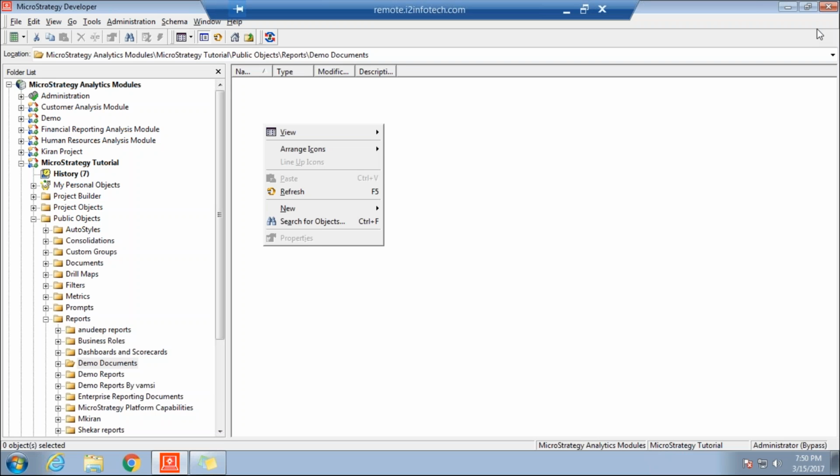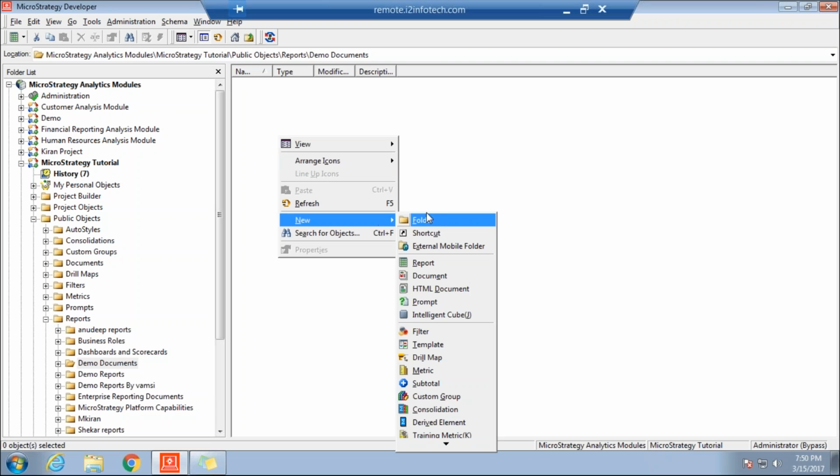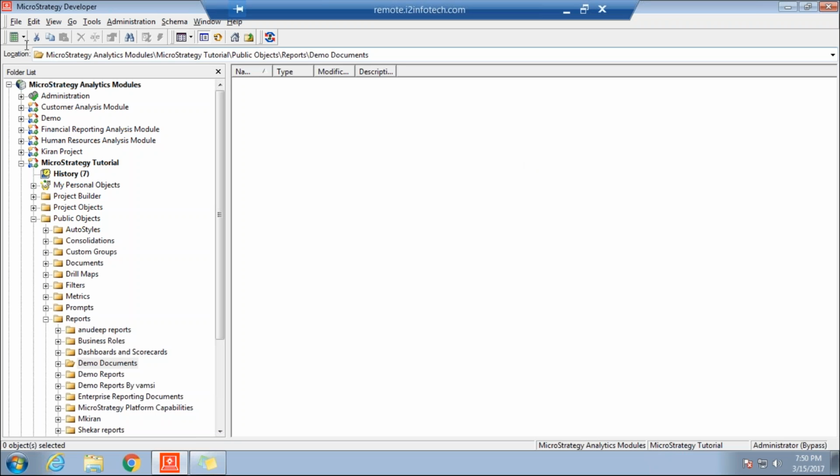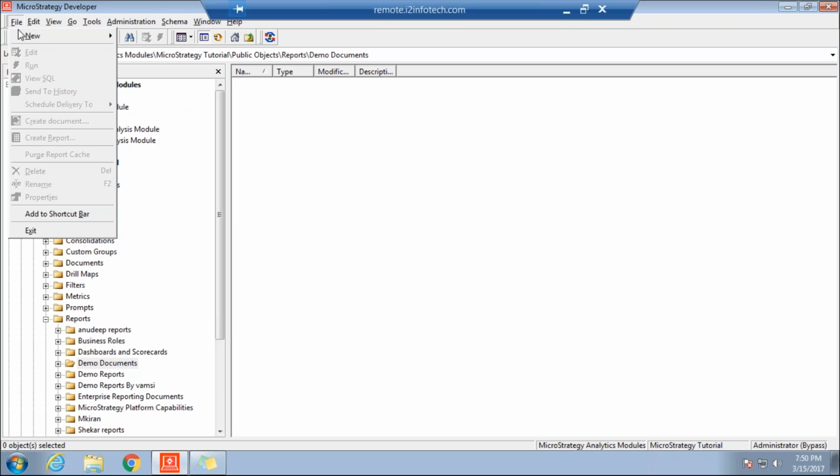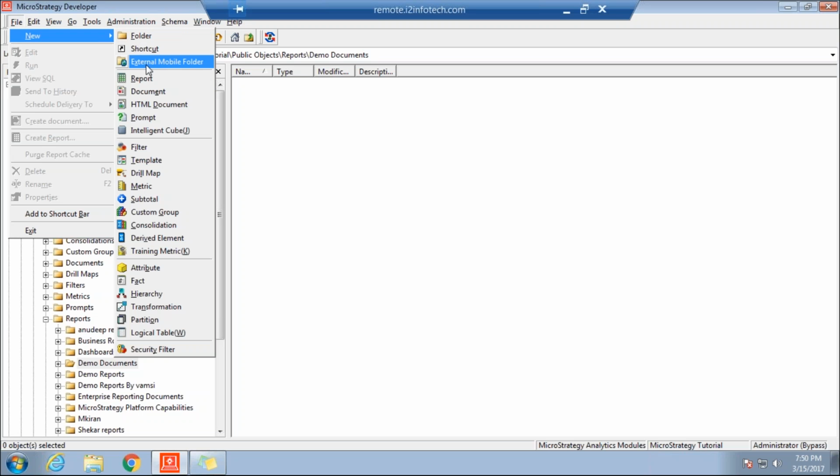Whenever you create a document as well, you follow the same approach. You just right click, go for new, and then get to new document. So this is one way, or else at the top here, just below, you can get to file and click on new, and here also you have all these options. So either way is fine.